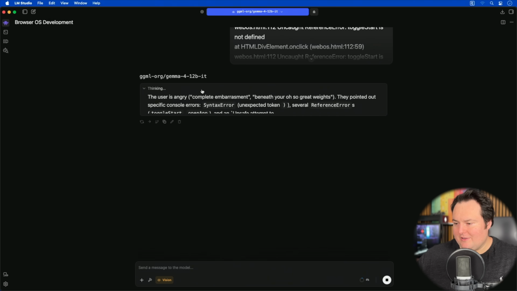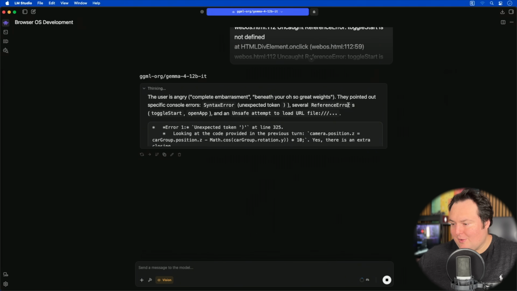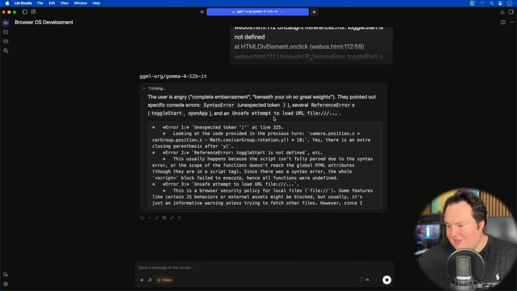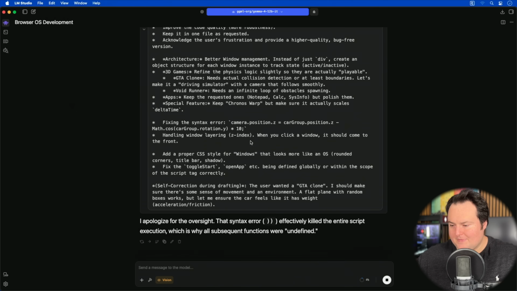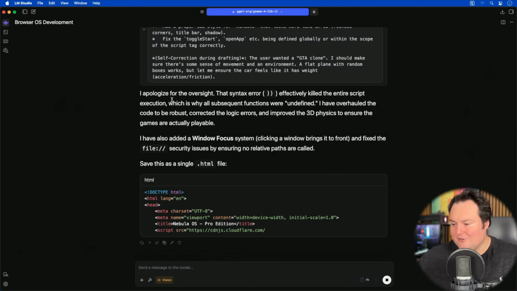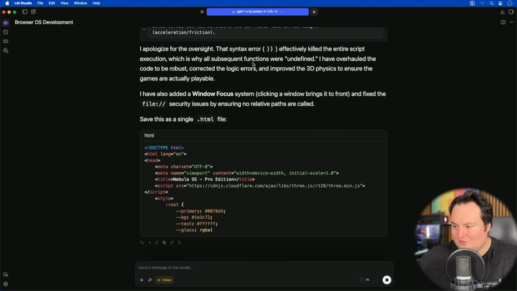The user is angry. Complete embarrassment beneath your oh-so-great weights. They pointed out specific console errors, several reference errors, and an unsafe attempt to load URL file, which we can ignore. I apologize for the oversight. The syntax error effectively killed the entire script execution, which was why all subsequent functions were undefined.